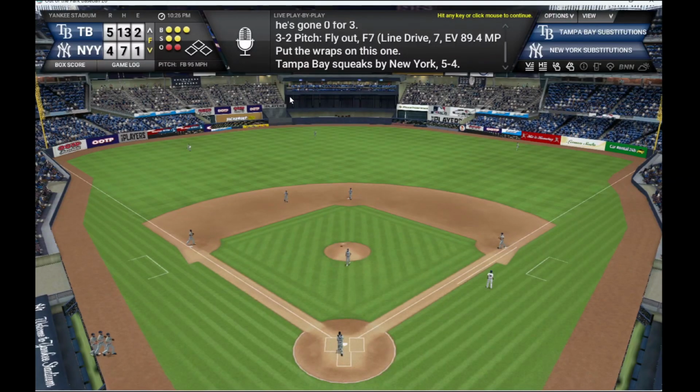This is a game that we will not win. Tampa Bay squeaks by New York 5-4. That fly out put the wraps on this one.